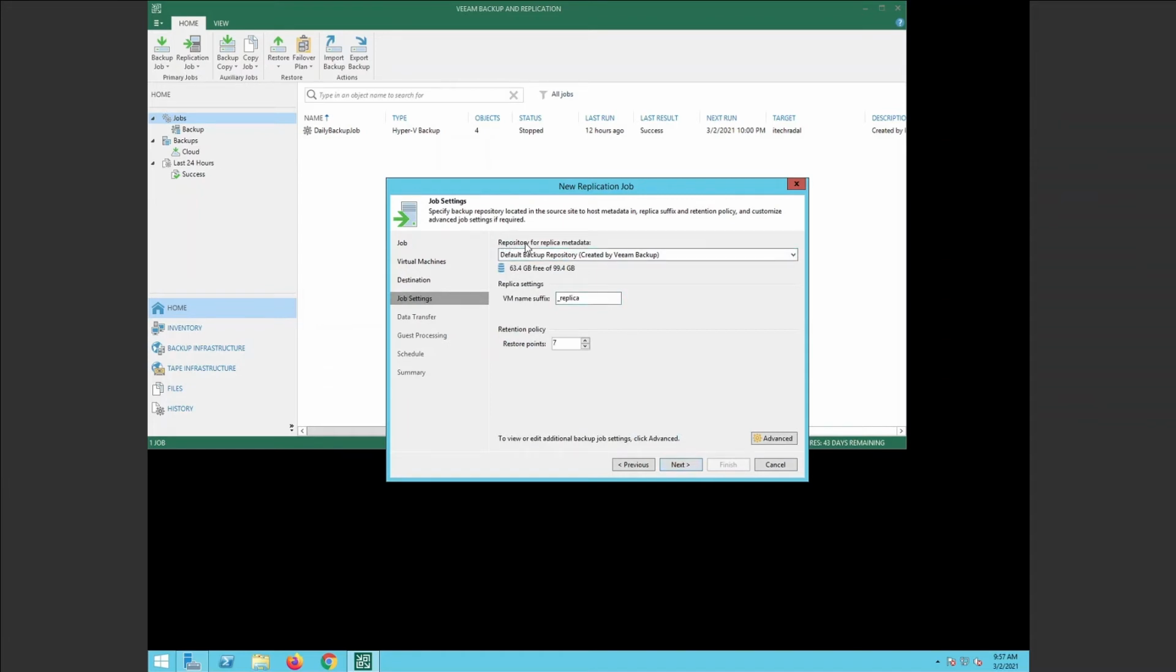And here, under the job settings, you can choose the repository. We only have the cloud backup copy running in our environment, so we're going to go ahead and keep that the same. And then for the replica settings, you can add a suffix at the end of them to quickly identify that it's a replica. You can adjust this to whatever you want. I've seen some people use -R underscore replica like the default. It's totally up to you and what your organization prefers.